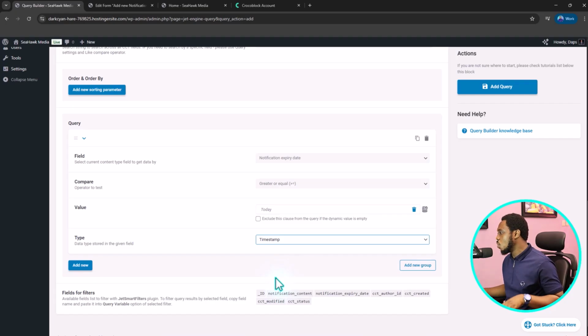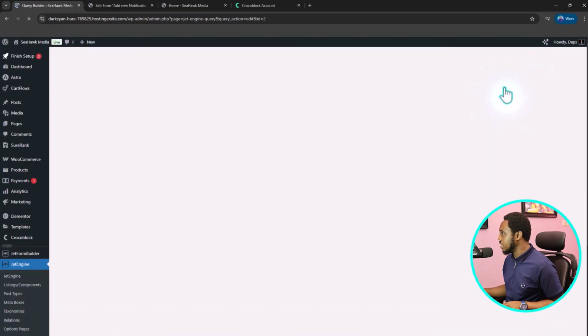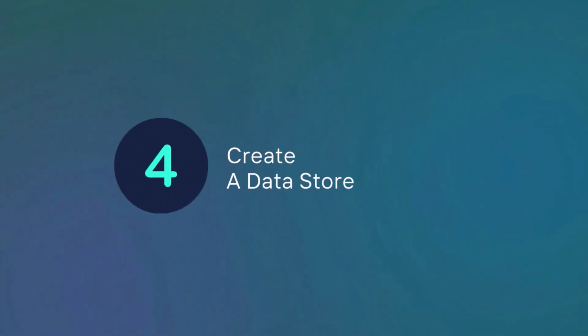This is extremely important because when we are making a notification, we already have a field for an expiry date. And we want this query to only display notification that is equal or greater than today. It means that there should be no point in time that any user will see a notification that has expired, which is not equal to today. I don't know if this makes sense to you, but that's exactly what we want to do. And once we are done from here, we can just hit add query.